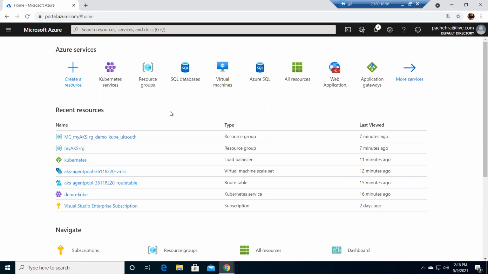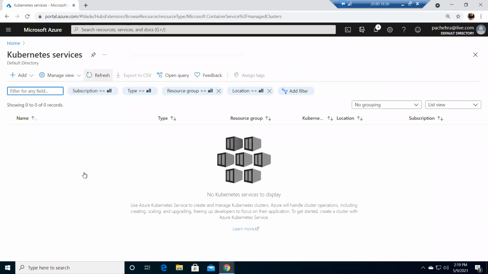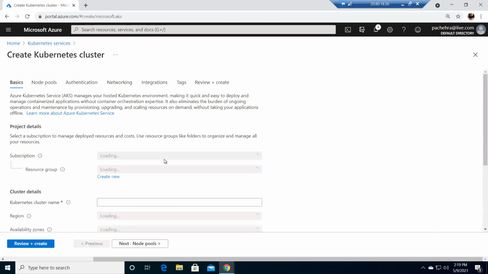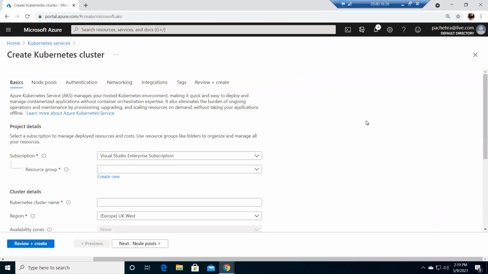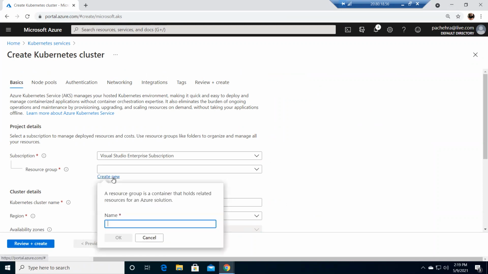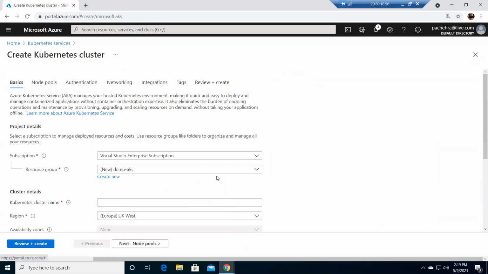Let's get started. So in Azure portal, I'm going to click on Kubernetes services. All you need to do if you're doing this through portal is click on add. Once we hit add, it will open the wizard. As always, we need a resource group to place the resources in. This time Kubernetes is our resource. I'm going to give the name as demo AKS.